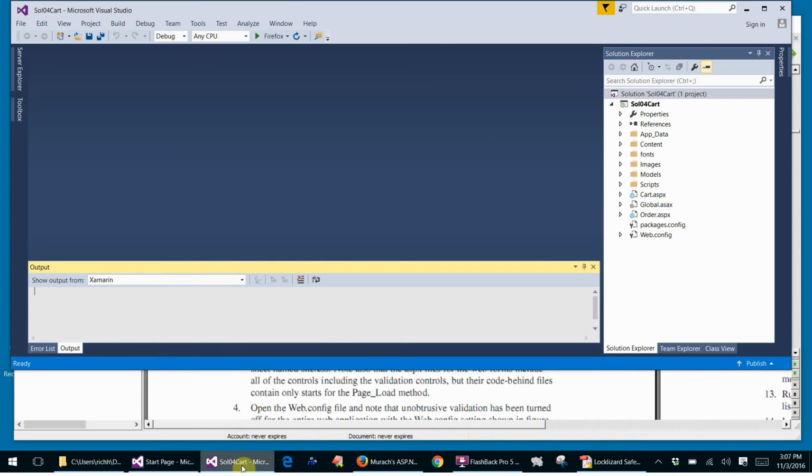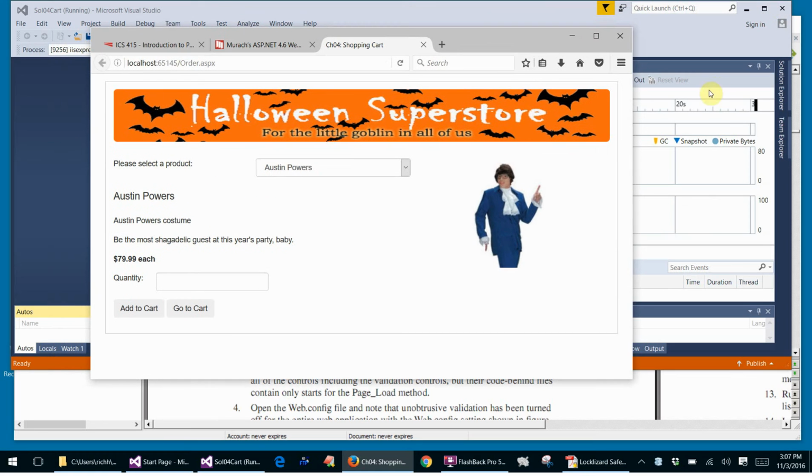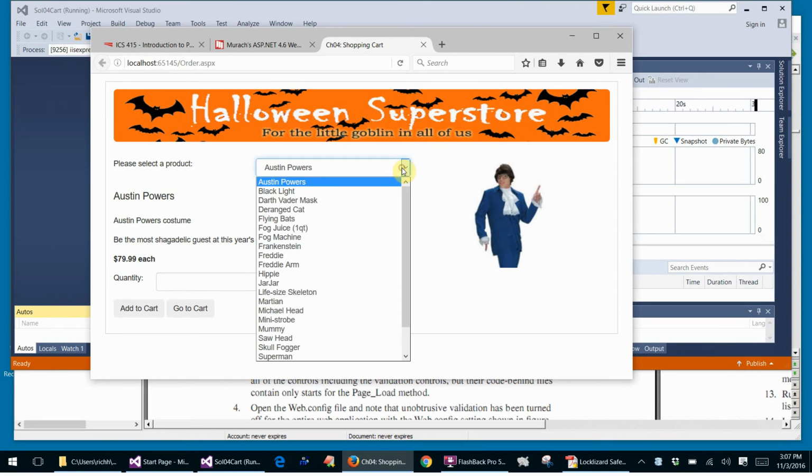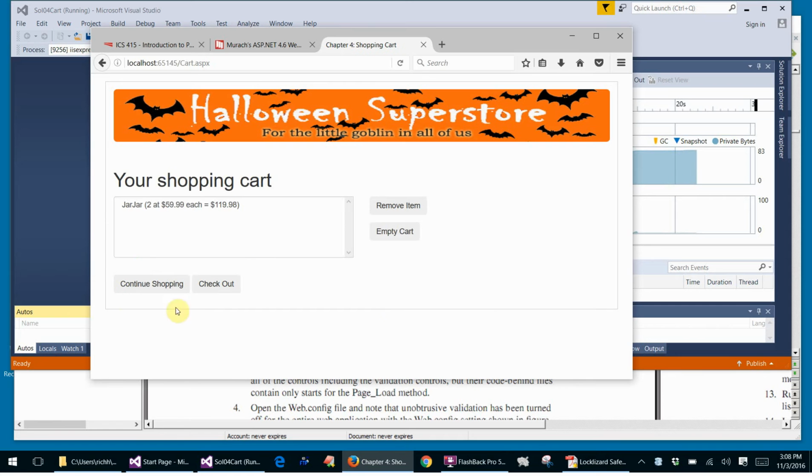And so I'm going to start by just running the solution for exercise 4-1, just so we can see what the final product looks like. And we see it's this Halloween Superstore. And you can buy stuff, buy a Jar Jar Binks costume, and say you want to get 2 of them, and we add it to the cart, and we see that it's added to the cart here.